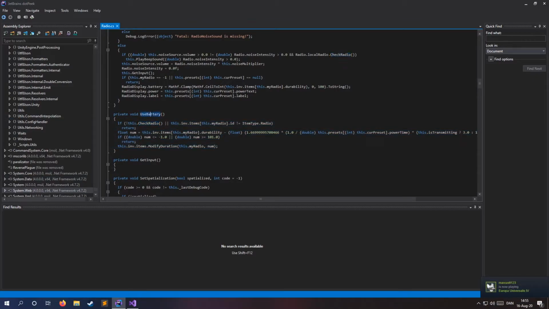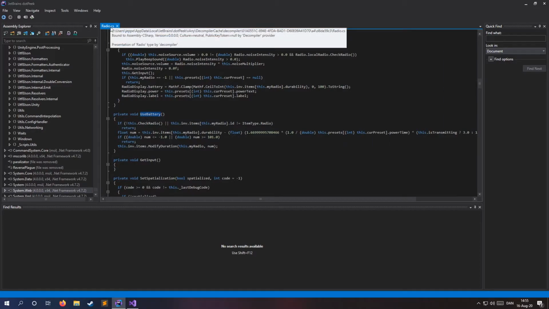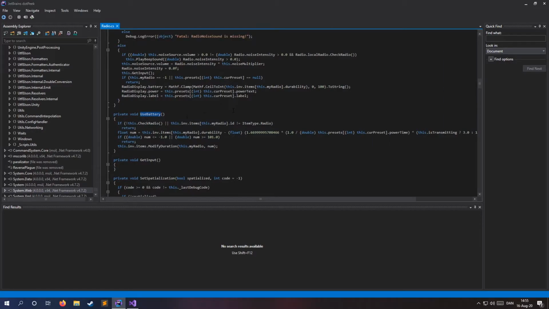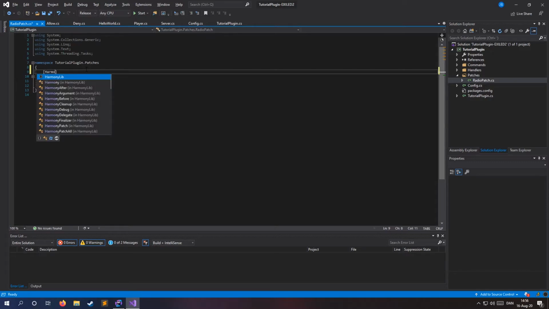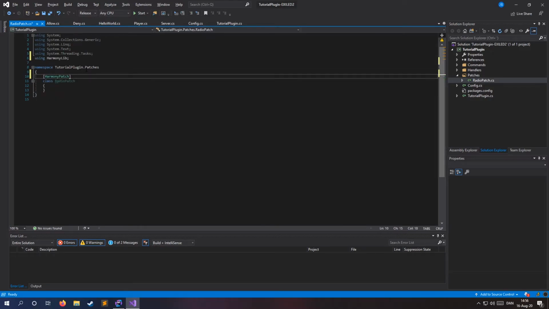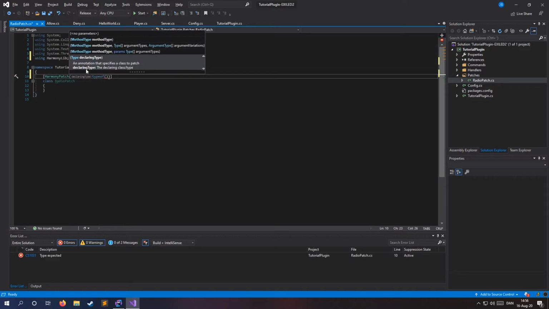So now we know what the name is of the function we want to patch. We know what the name is of the class we want to patch. And we don't care about any of the content of it. So in here we can do Harmony patch. And then first we do typeof, that's the class we want to patch, and it's just called Radio.